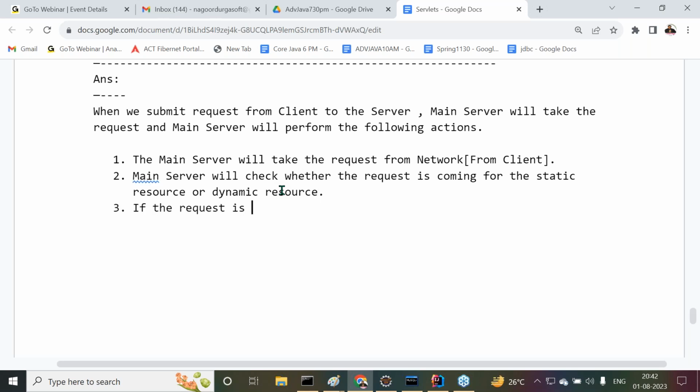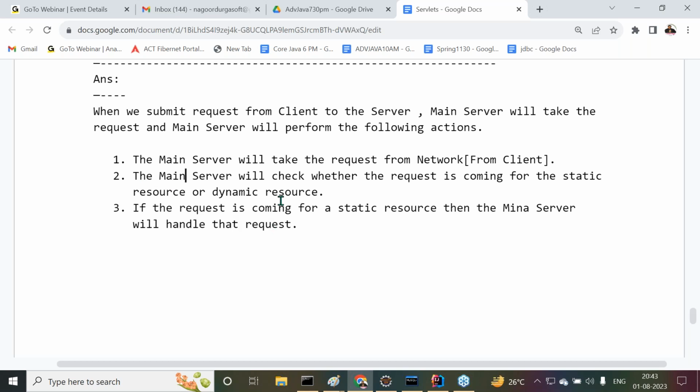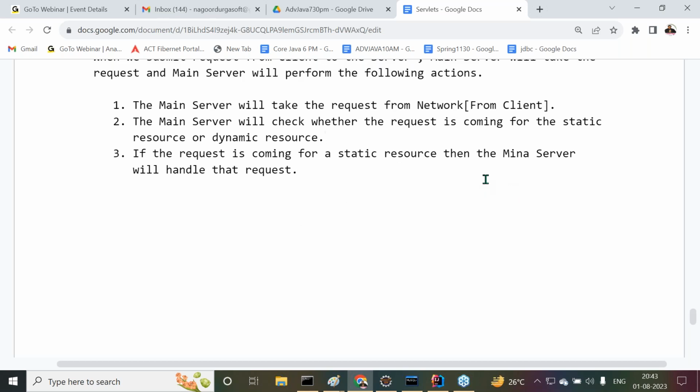If the request is coming for a static resource, then the main server will handle that request. The main server will check whether the request is coming for a static resource or a dynamic resource. If it is for a static resource, then the main server will handle that request. Okay.